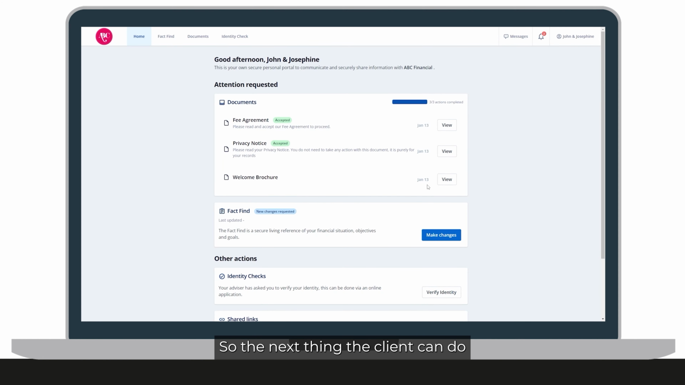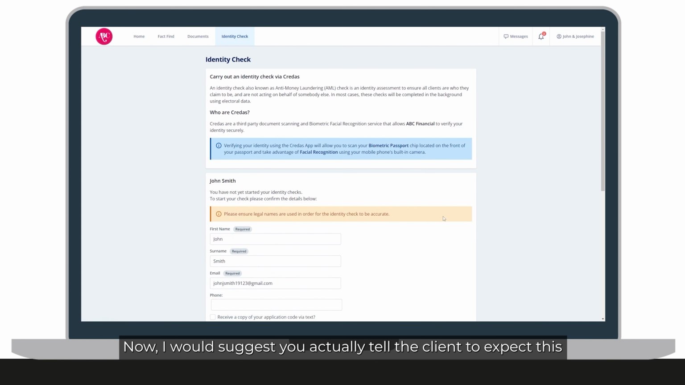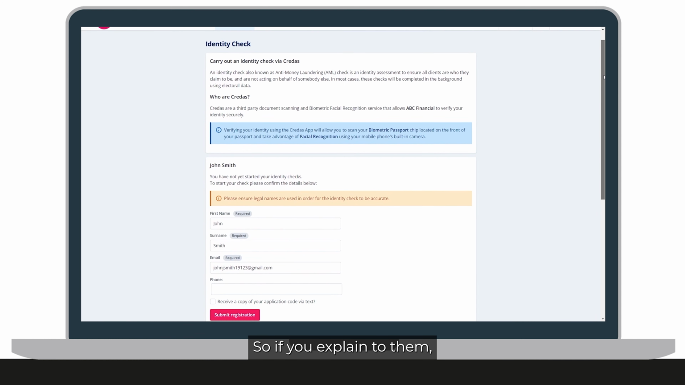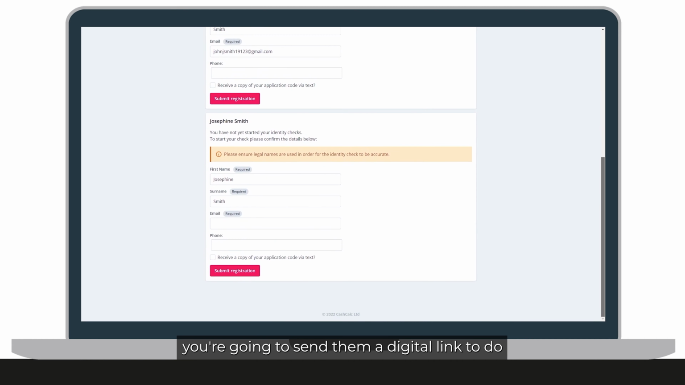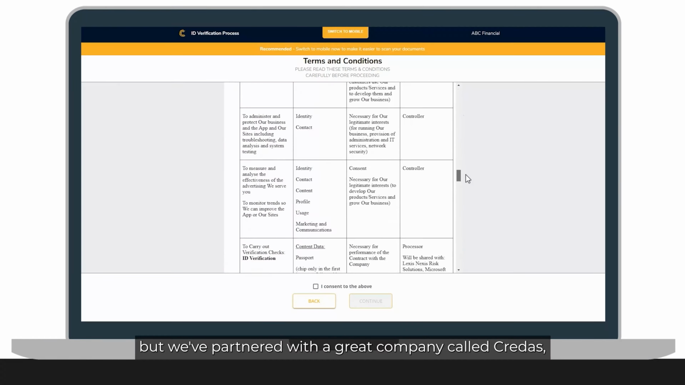So the next thing the client can do is to do an anti-money laundering check. Now, I would suggest you actually tell the client to expect this ahead of the meeting rather than for them to think, what's all of this? So if you explain to them you're going to send them a digital link to do anti-money laundering checks. We don't do that within CashCalc, but we've partnered with a great company called Credas, and this is what your client would see going through anti-money laundering verification with Credas. I don't propose to take you all the way through that process because that's the subject of a different video, but just to give you an idea of what the client will see.